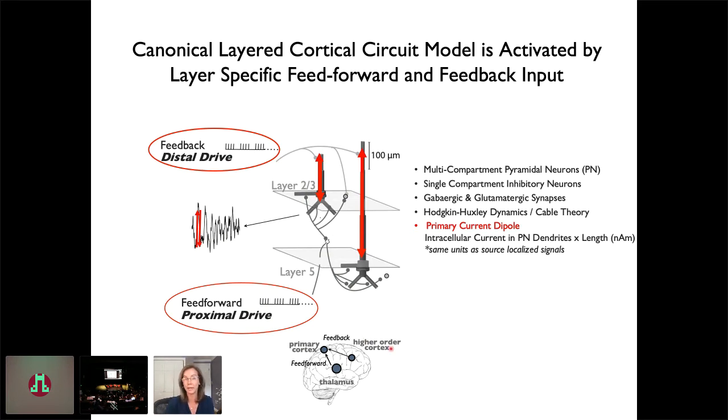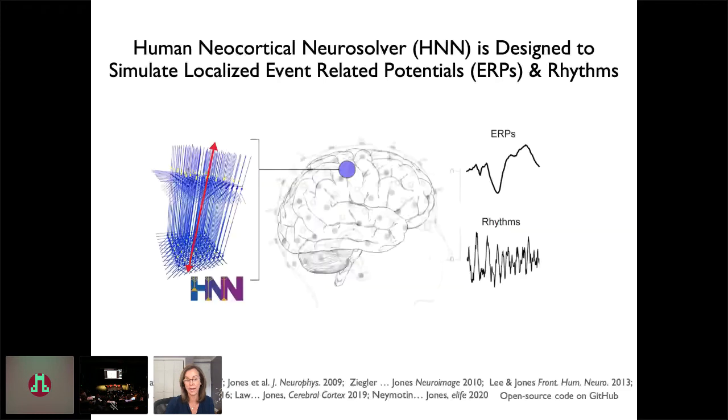And so this schematic is a reduced representation of the network contained in HNN. The full network has a scalable number of neurons in the supergranular and infragranular layers. It represents a patch of cortex in a localized brain area based on these generalizable features of cortical circuitry. We've been specifically designing this software to study some of the most commonly measured EEG and MEG signals, and we've been focusing on ERPs, event-related potentials, and low-frequency brain rhythms in the alpha, beta, and gamma bands.